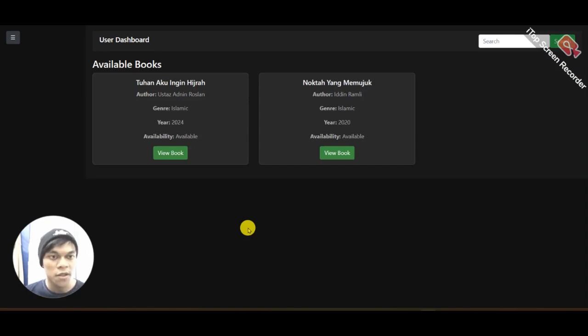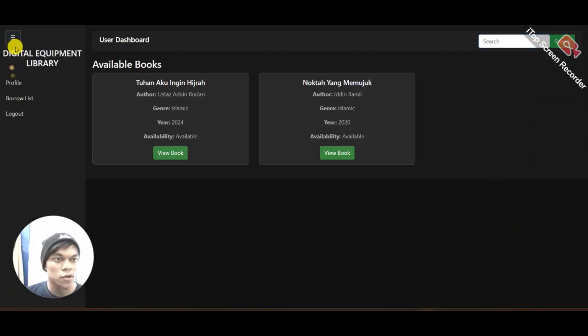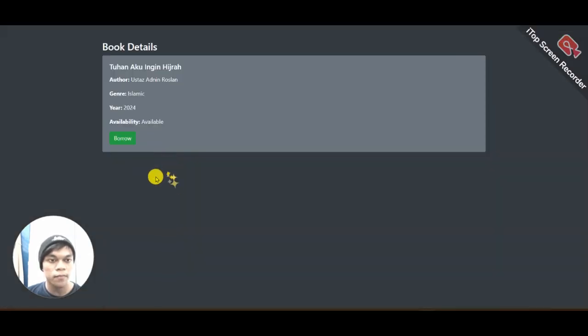Now we have successfully gone into the user dashboard. Here we can also search like before. We also have the profile and a borrow list. Here we can view books to borrow. These books are related to the admin: if the admin has a book, it will also appear here. So we can borrow here. If we click here, we can borrow. So I think this is it for the user.